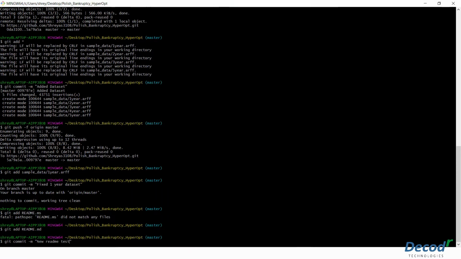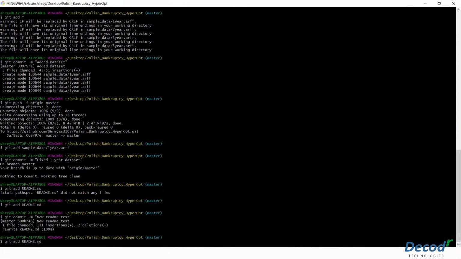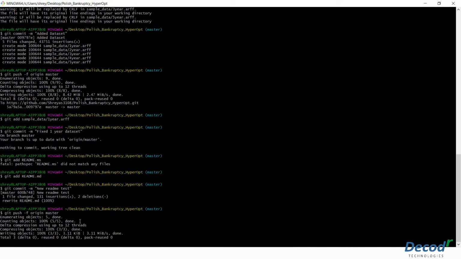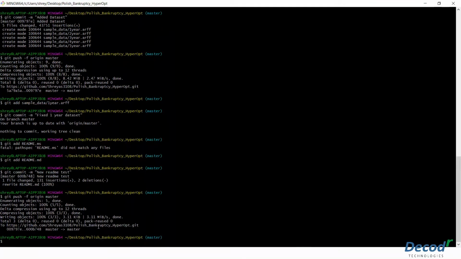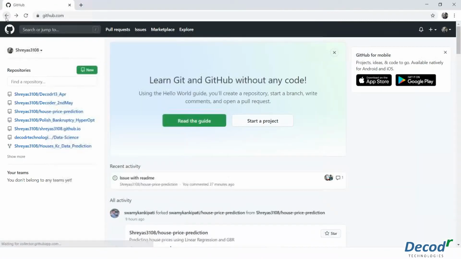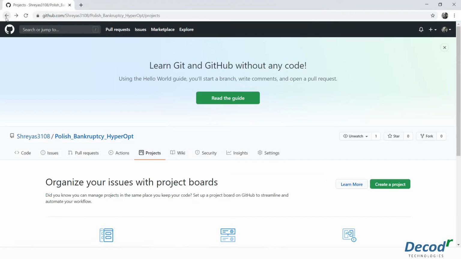Yes, and I'll say new readme test. Yep, 131 insertions. It can tell you how many lines you have inserted, right? That's the best part. And origin master, push it back, right? Yep, it has written the objects. Good, good, good. Done. Now I can go to this repo, my repo. There you go.